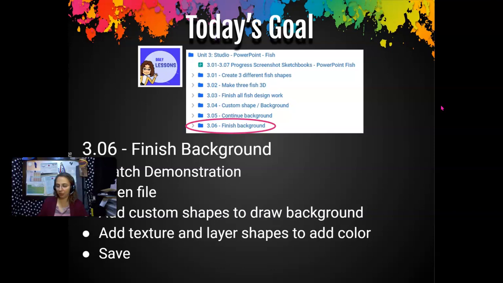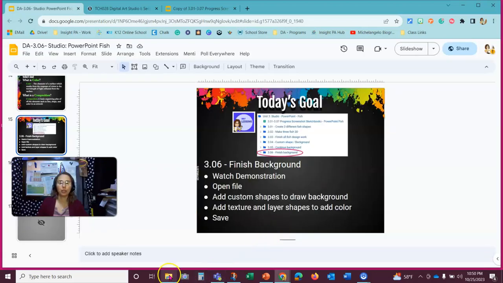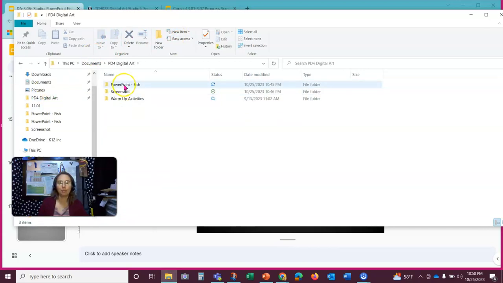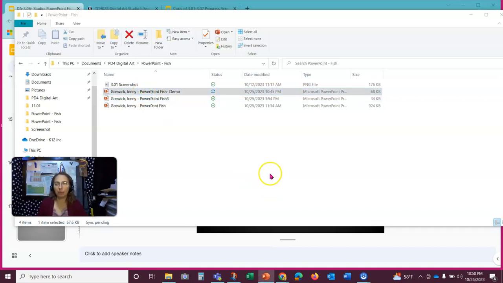So I'm going to start by exiting out of here, and we're going to go to our File Explorer folder at the bottom of our screen. I'm going to click on Documents, find my digital art folder, find my PowerPoint Fish project folder, and then my file, and double click on the file to open it in PowerPoint.